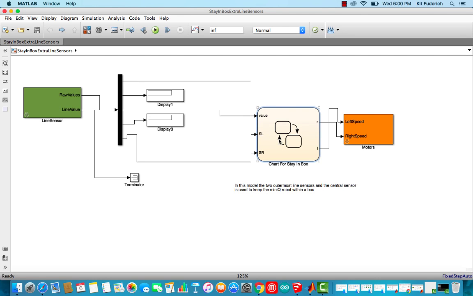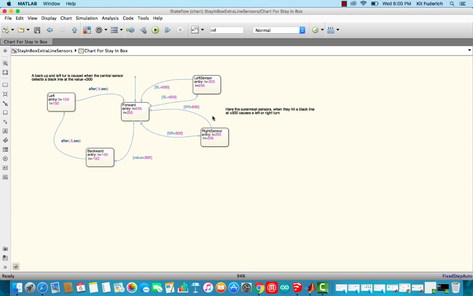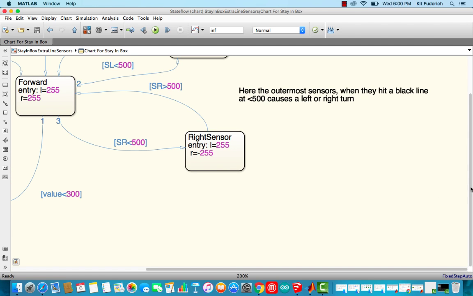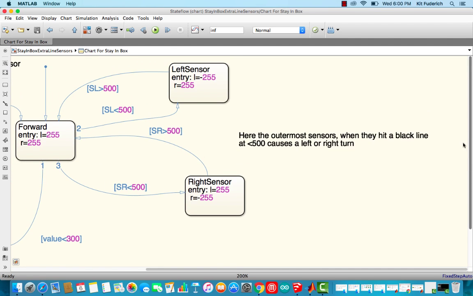And in order to include those most exterior sensors, we have to add variables within our chart. What I've done is make some input values, sensor left represented by SL, and sensor right represented by SR. So the Stateflow chart is a little bit different. The difference being that if the sensor right value falls under 500, it moves into a turn. If you zoom into the right sensor there, it's a turn with negative 255 for the right motor and positive 255 for the left, and it's vice versa if the left sensor meets the line.